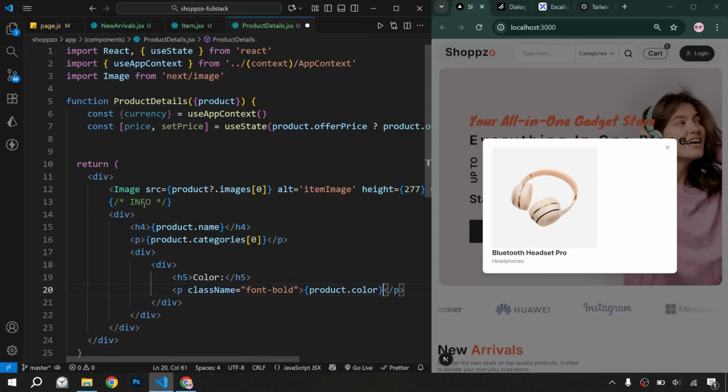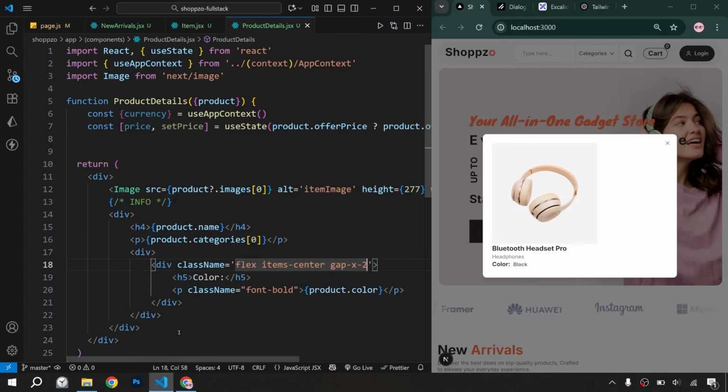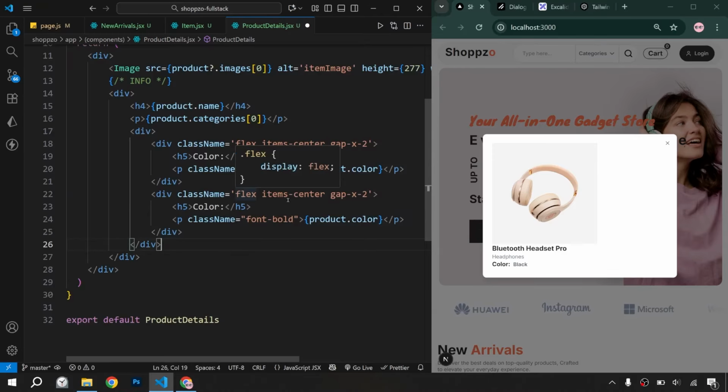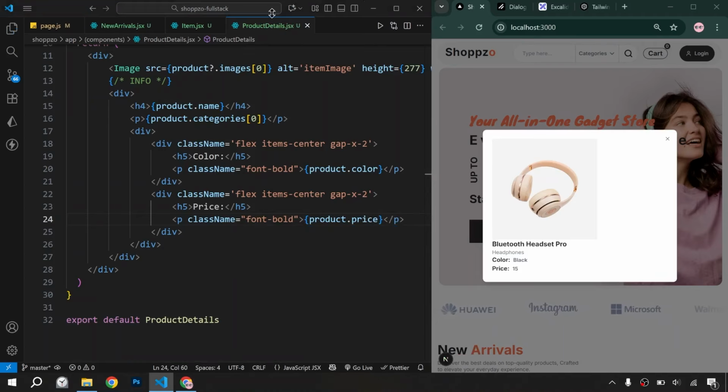Product.color, and after this here we will write flex items-center row x2. So we will copy and paste this, copy down, it will be price, and here we will write product.price, and here we will write the currency as well.